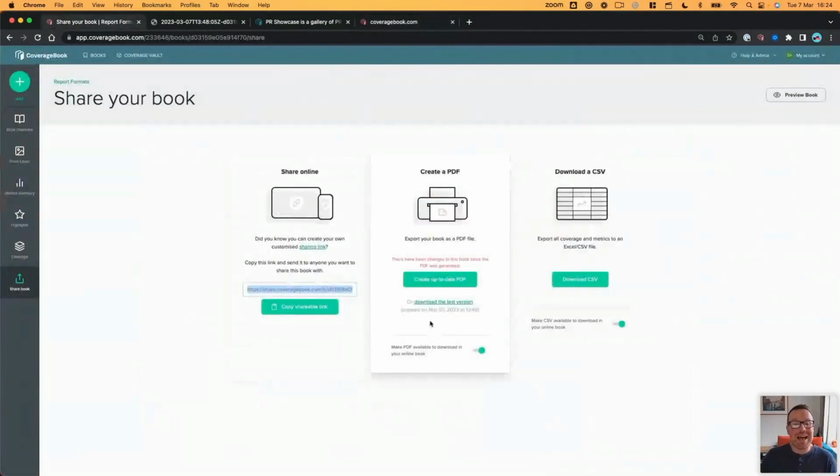So the next option is PDF, and these are quite high resolution, so they do tend to generate quite large file sizes. All you need to do is just click on Create PDF to generate one initially. One of the main differences between PDF and an online report is that they can go out of date as soon as you make any changes to the online book. So you'll see here that I made a couple of edits earlier whilst I was practicing for this webinar, and this PDF is now out of date as of a couple of hours ago.